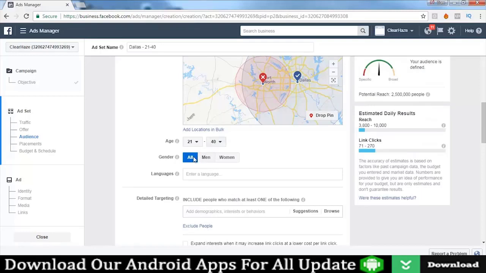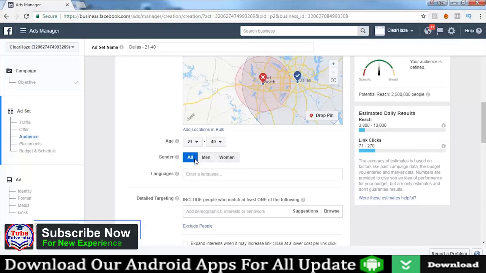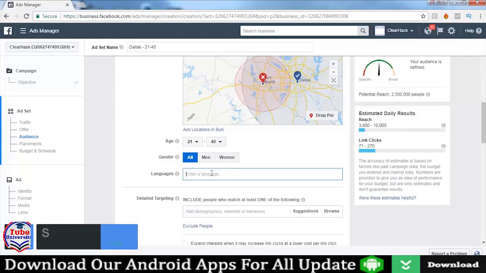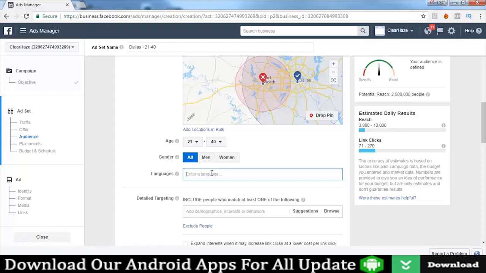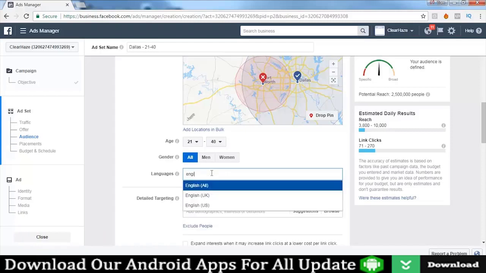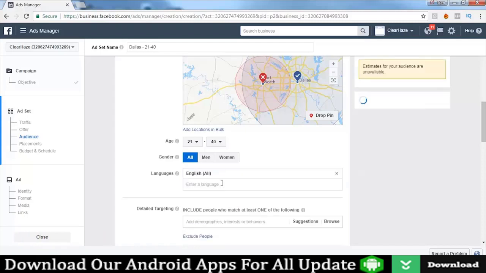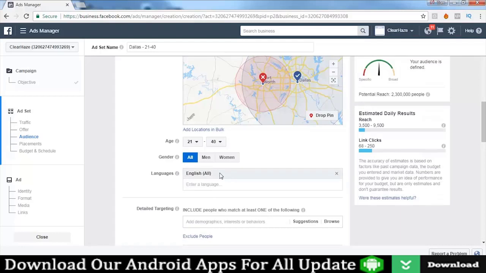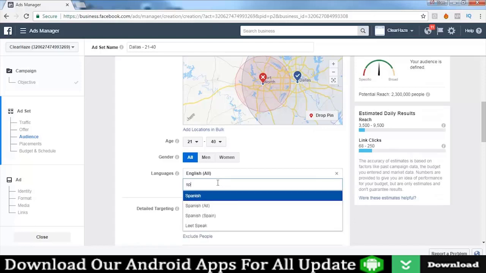Again, much like age, we can target just men or just women, or we can target both. I'm just going to keep it on all. And here we can change the languages of who we're targeting. So if you only want to target people who can speak English, you just type in English, like so. And if you want to target someone who speaks a different language, you can also do that by typing in the language, like so.